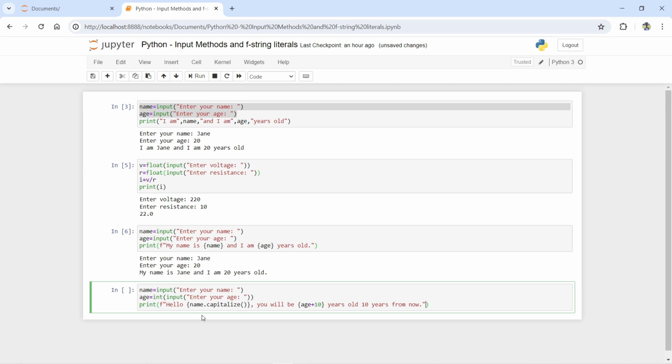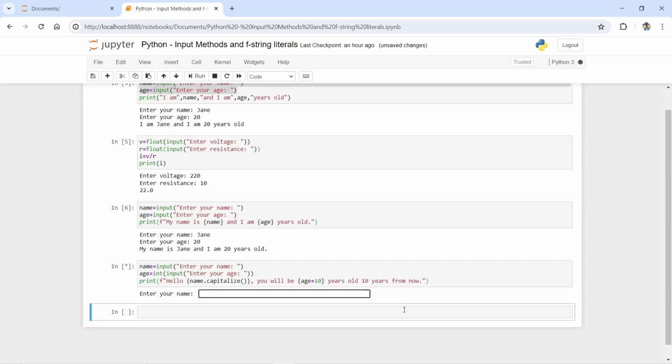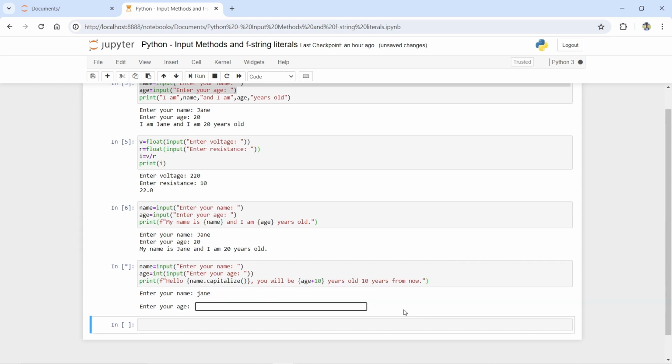Okay, hello name dot capitalize, you will be age plus 10 years old 10 years from now. So when we run this, even if we type the name in all lowercase and then let's say 10, we will get hello Jane, you will be 20 years old 10 years from now. You notice that the name Jane here is capitalized even if we type all in lowercase.